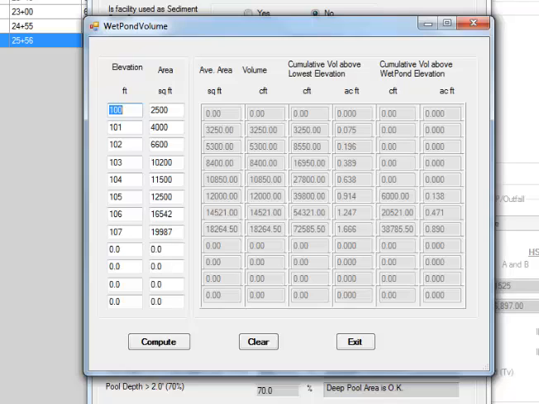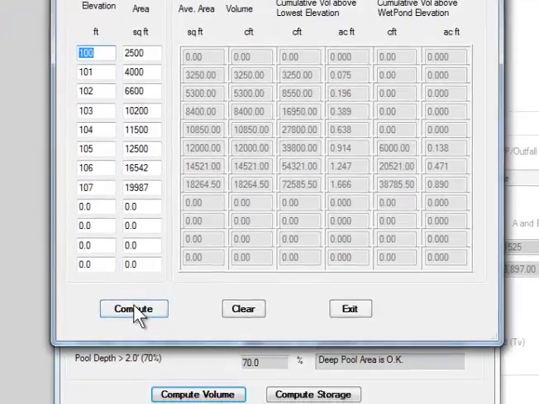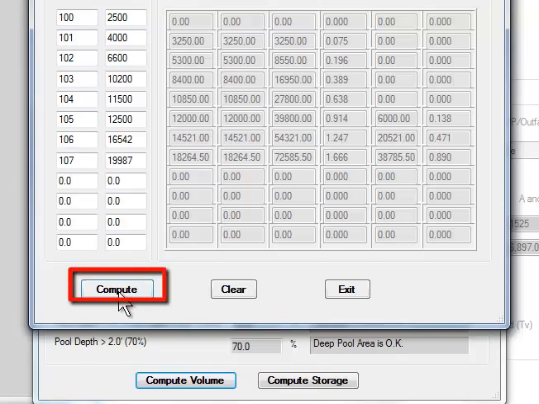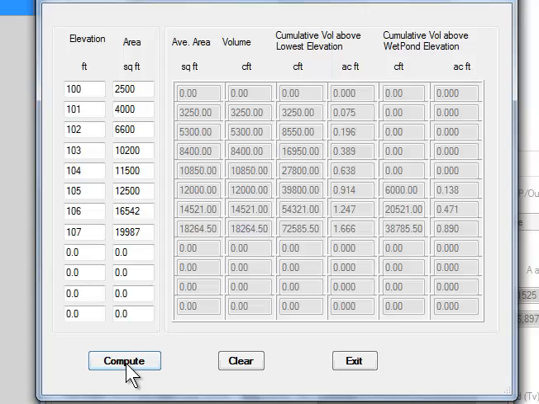It is prudent to fill in areas and elevations up to the top of embankment. Also, make sure that the areas include all 4 bay and permanent pool areas. Having entered all the pond elevations and areas, I click the Compute button at the bottom. This will compute and populate all the remaining fields.